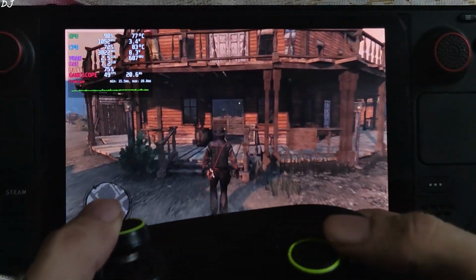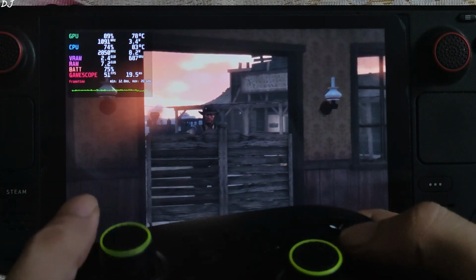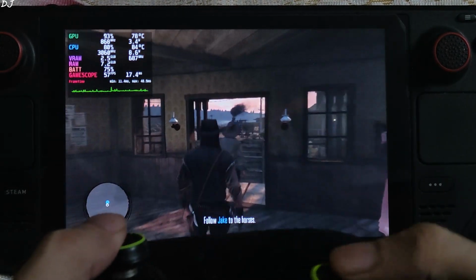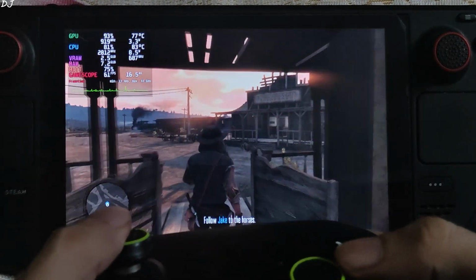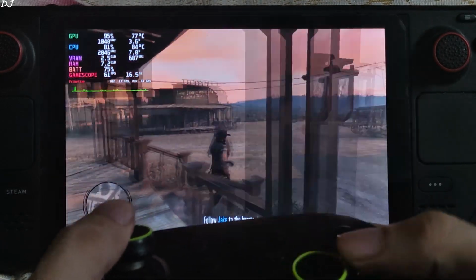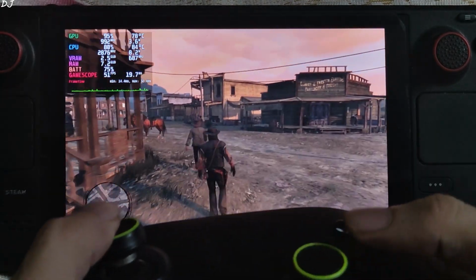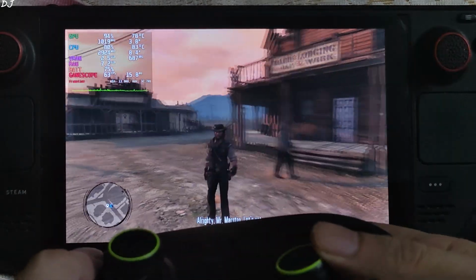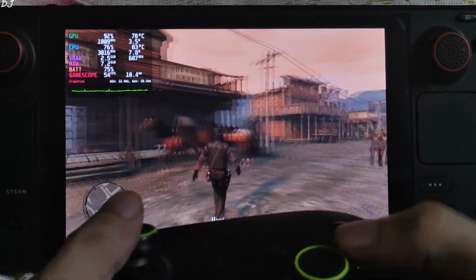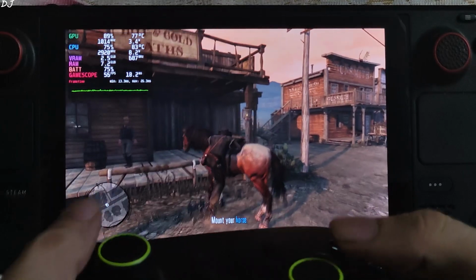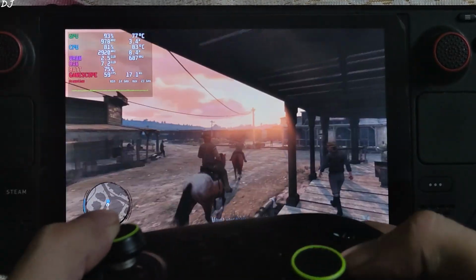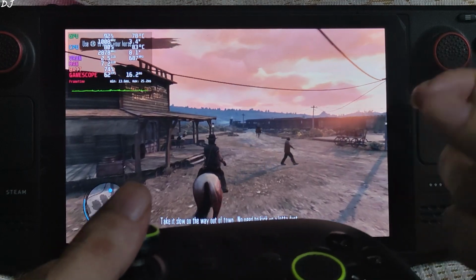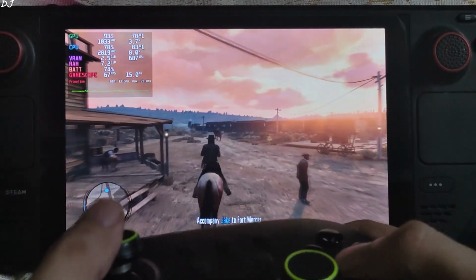Enter the saloon. Need to accompany Jake. We need to go to Fort Mercer, looking for Bill Williamson, former gang member. There's the horse. Not observing any audio stuttering. Looking for some graphical artifacts. Just some texture shimmering around the wires.